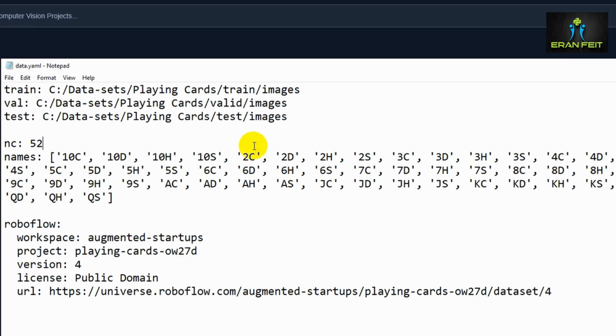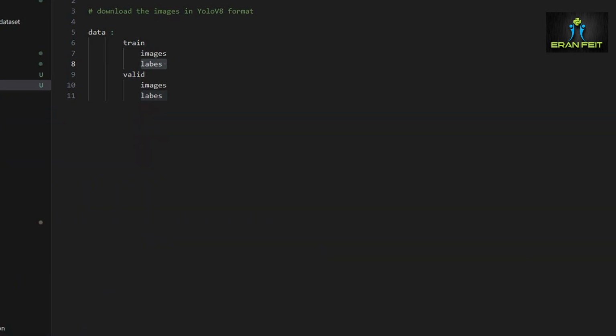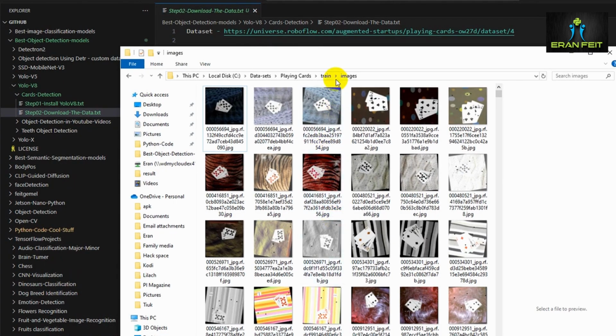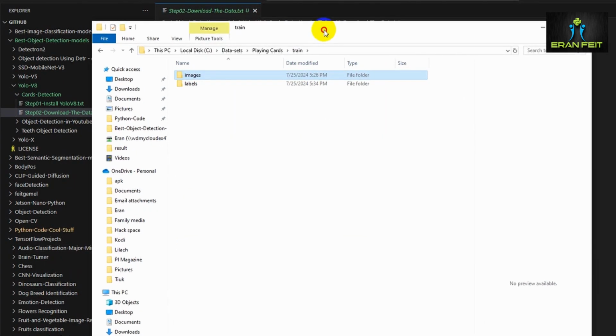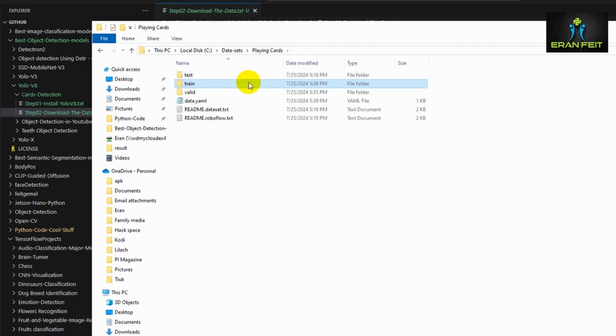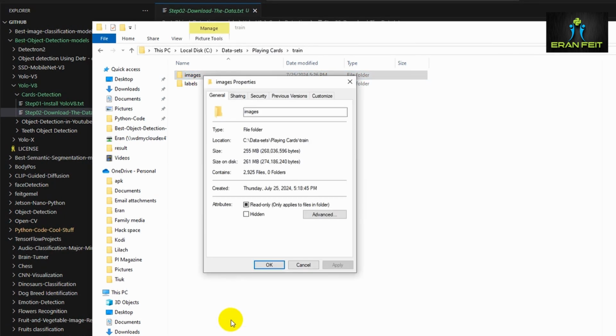So we do all the changes. Let's do a save and close it. Now let's go back to our subfolder and let's see what we have here. Okay, so as I mentioned earlier, we have a train, validation, and test. Let's see, inside test we have images and labels. How many images? Let's see here.